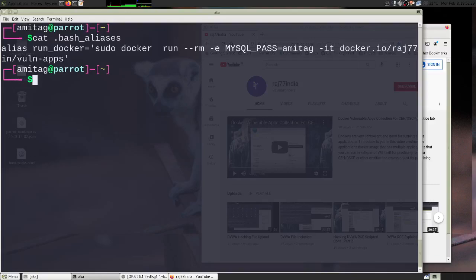Hello everyone. So today we are going to discuss a very interesting topic, which is SQL injection. A lot of you would definitely be wanting to learn about SQL injection. So today we are going to start with the basics of SQL injection and see how it works.